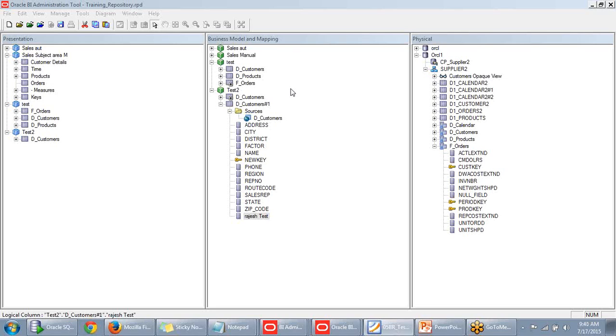Through which interface are we going to deploy the RPD file into this Oracle BI server? Through which web page? I am asking you. Through the interface through which we are going to deploy. Do you remember that?